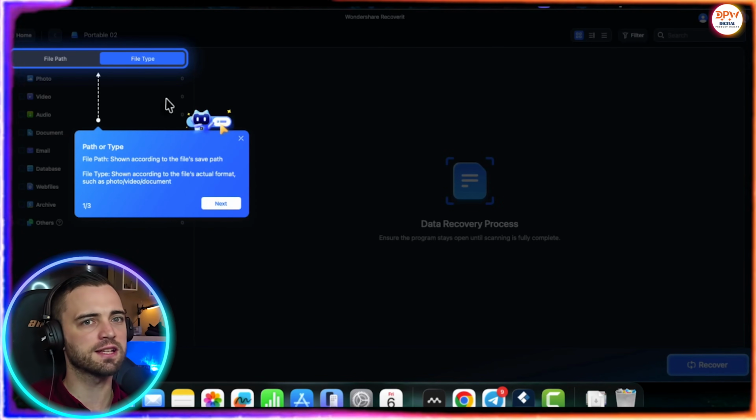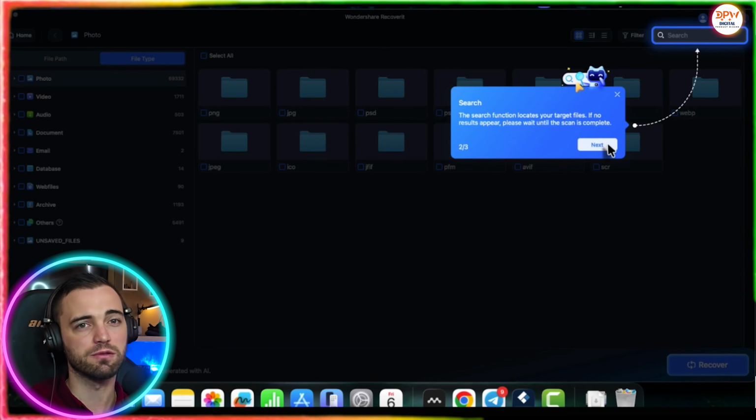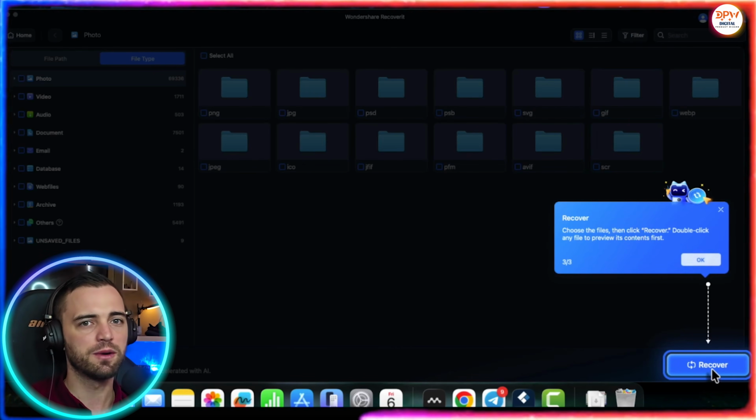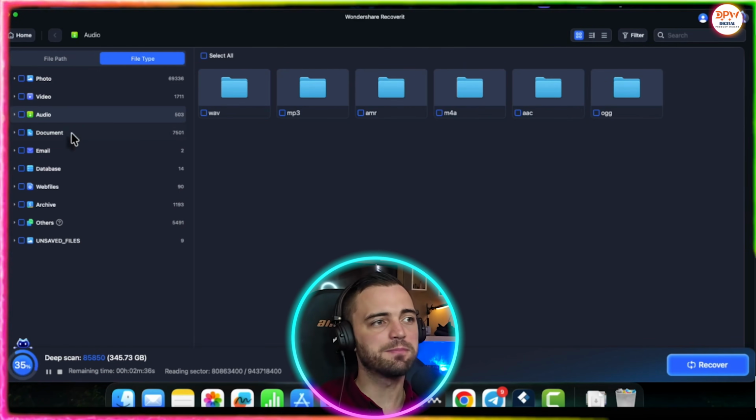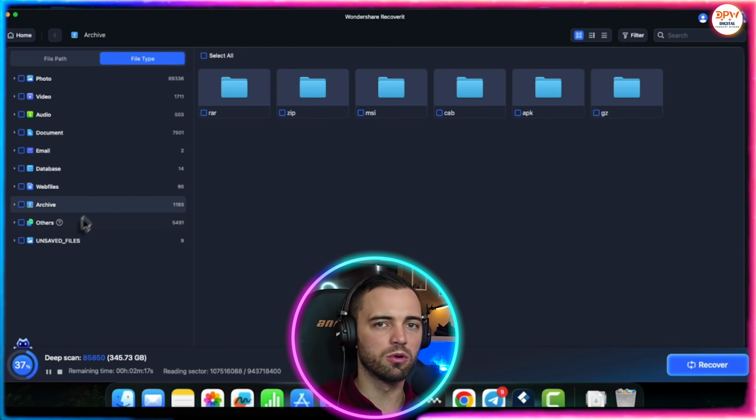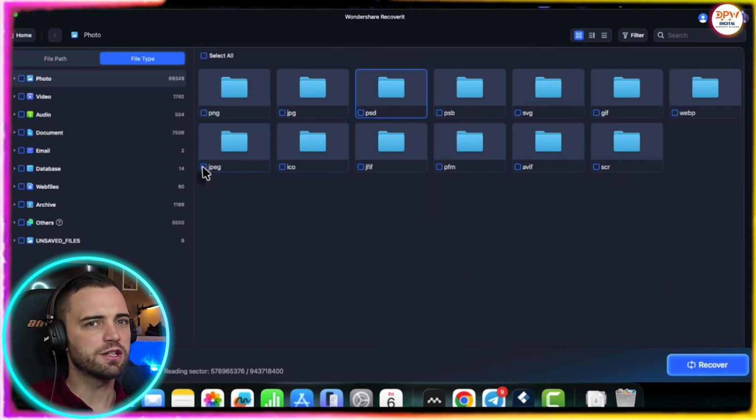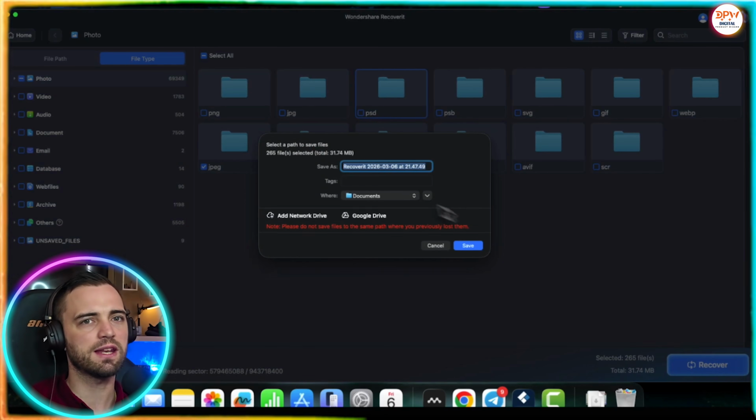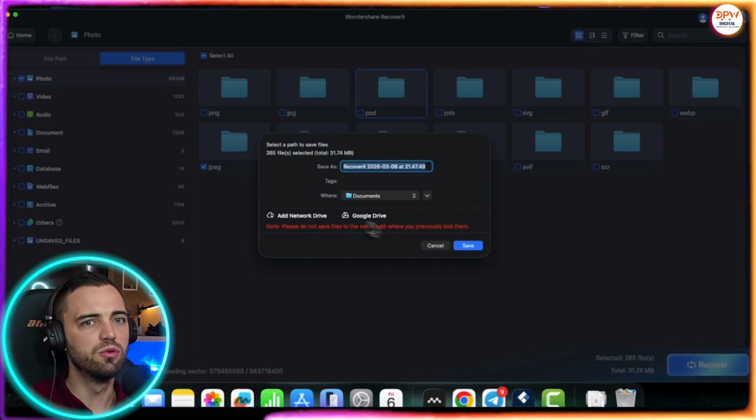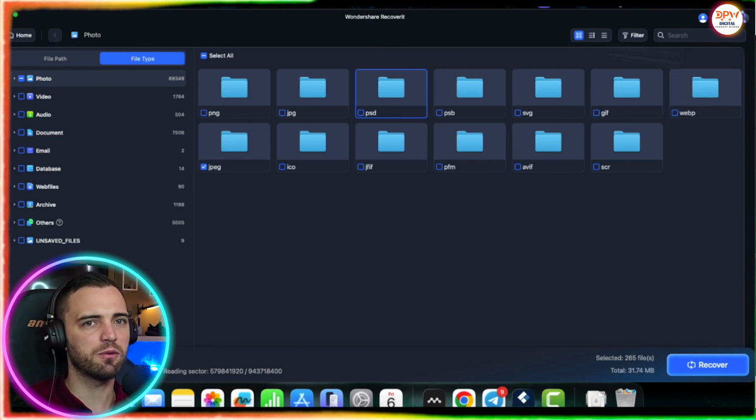So yes, here it's going to give us a small tutorial where we can go ahead and find the file path. We can also search for specific files and we can hit the recover button once we're ready. And we can also see it's doing a deep scan here on the left. So it's going through all of our files and then finding anything that could potentially need recovering. Now, as you can see, we have access to all of our files on this drive. And once we're ready, we can hit recover and choose where we're going to recover those files to. We can also save it as a specific name, which is very helpful.